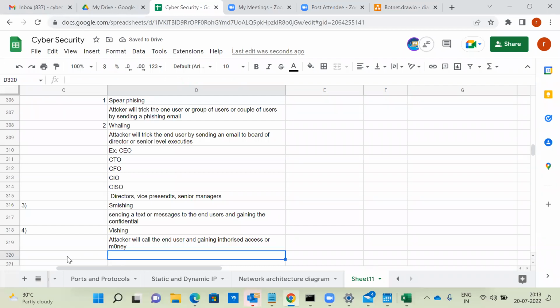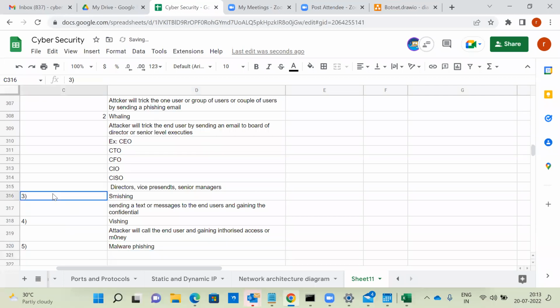So next one is malware phishing. What is meant by malware phishing? Attacker will send, for example, invoice copies. Whenever any file is attached, as I said, in 99% of the cases malware comes via files. That may be any file: .doc, .pdf, .exe, .jpeg, .dll and so on.